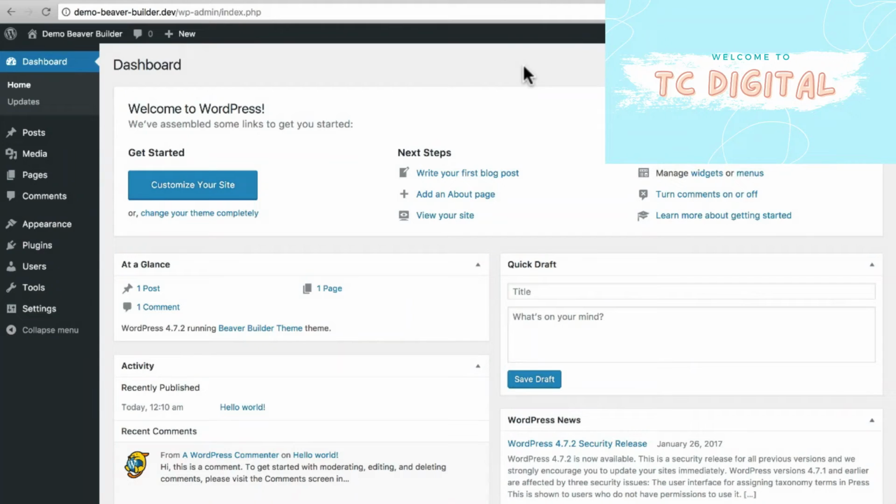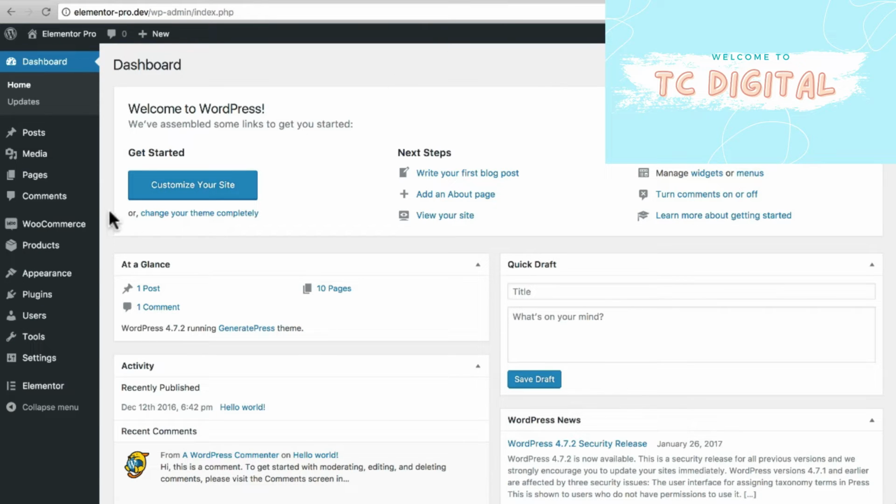here with Beaver Builder. Now, these sites are not hosted out on a web server, they're on my local machine, so they're both in the same exact environment, having the same exact load placed on them. So let me show you Elementor quickly.